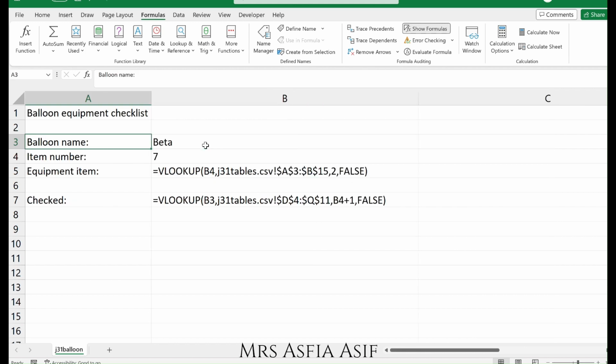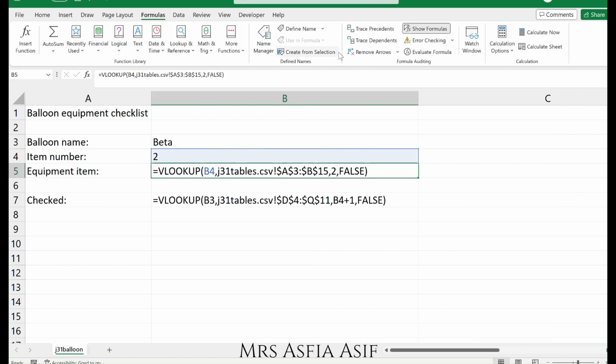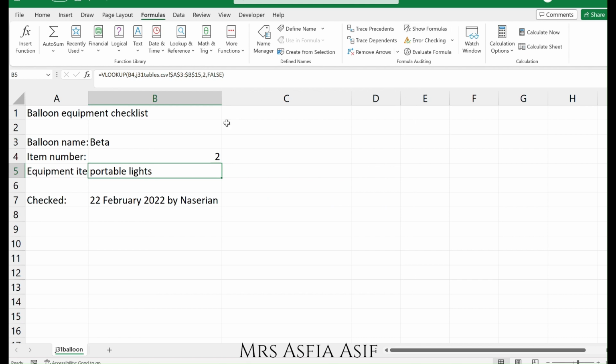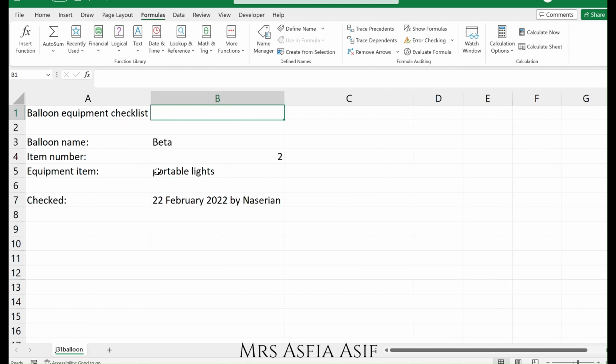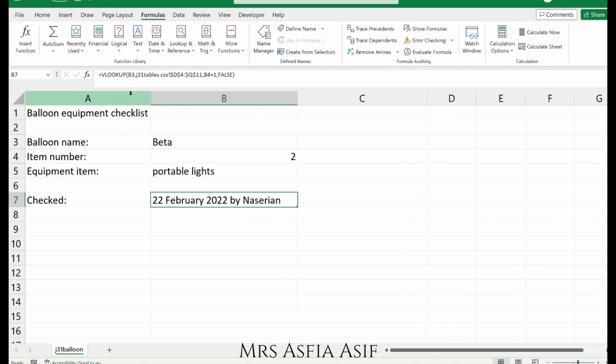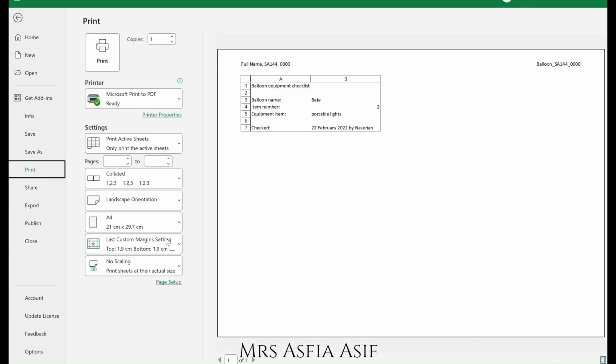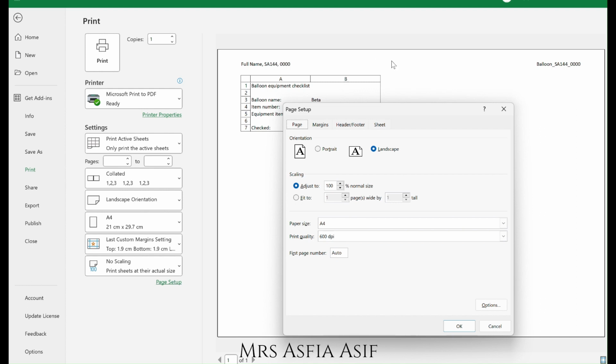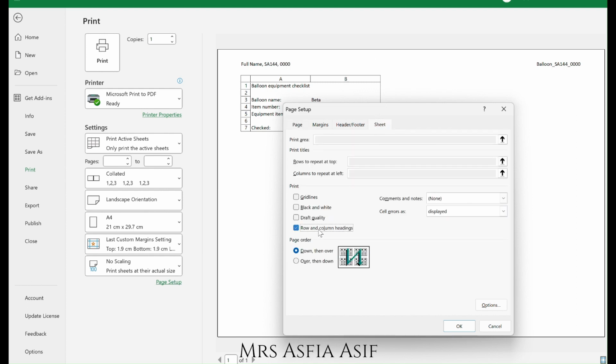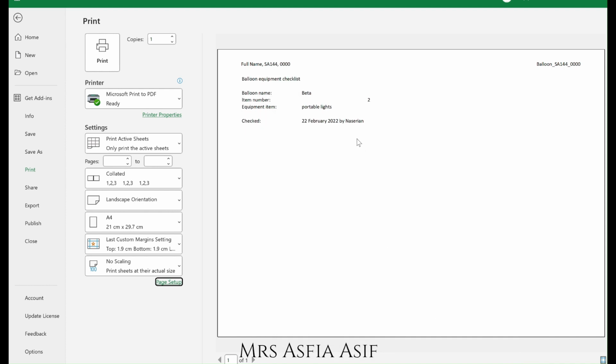Beta and 2. I'm going to turn off the show formulas and then you can see the values. Okay, beta 2 equipment item, and again it should be fully visible. You should have proper width. Now let's do the print. Okay, and row and column heading should not be displayed. If you display that, you will lose 1 mark. Sheet, row and column heading, turn them off. Okay, so this is what you need.